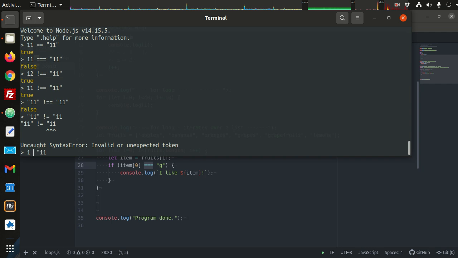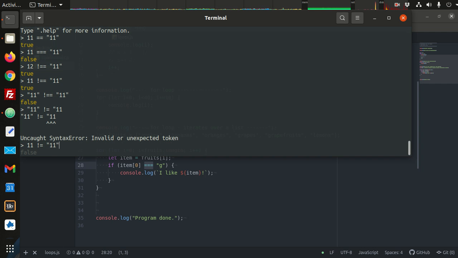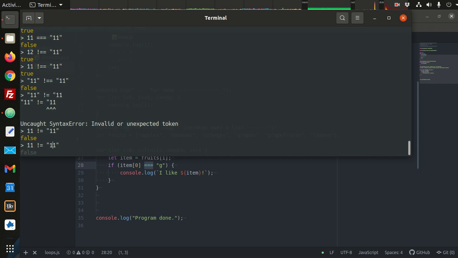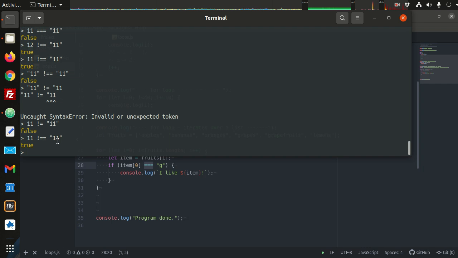11 does not equal that. Right. So 11 does not equal that, but with triple equals, it's different. Okay. So with the stricter version, the number 11 does not equal the string 11.